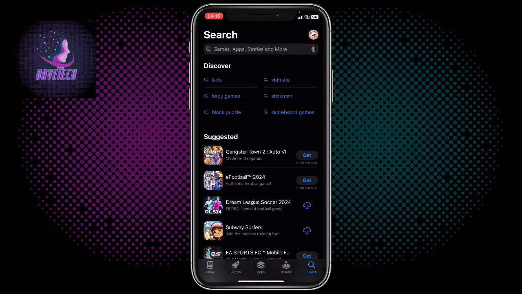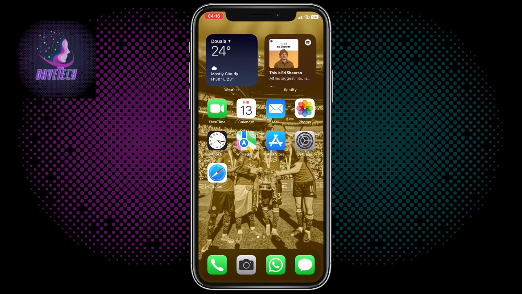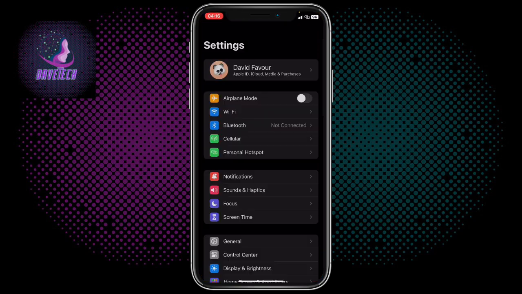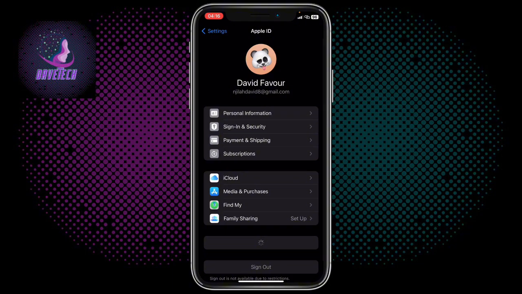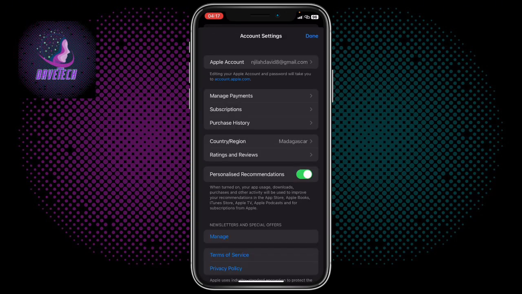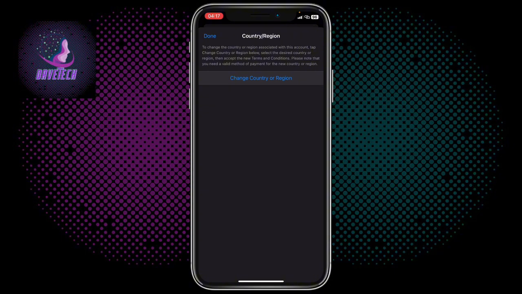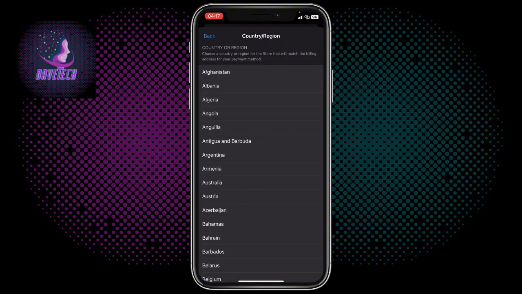To do that, just click on your account details, or the shortest form, come to your settings. In your settings, you click on your account. On your account, you are going to click on media and purchases. Choose view account, the third option. You are going to come over to country or region. You are going to choose change country or region.